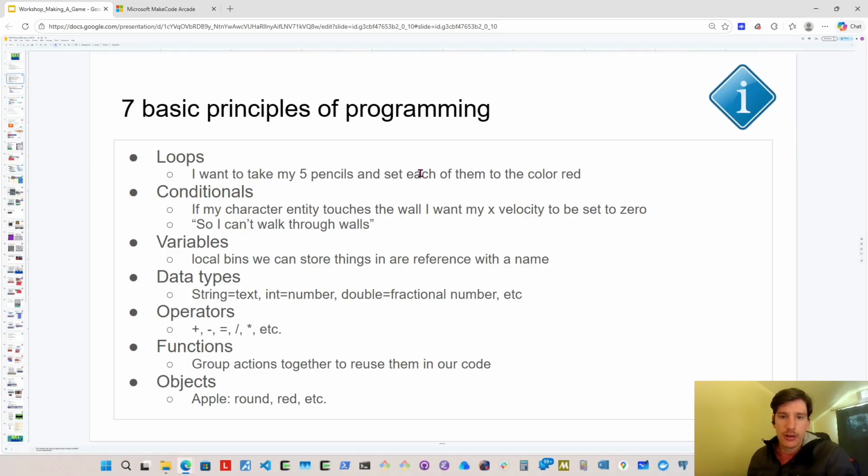So loops are used for, say you have a list of items. In this example, I have 5 pencils, and I want to paint each pencil the color red. So you would have the list of pencils, and then you would do something we call iterating. And iterating is going through the list. So we use loops to go through the list. So we would iterate through the list of pencils and paint each of them individually red.